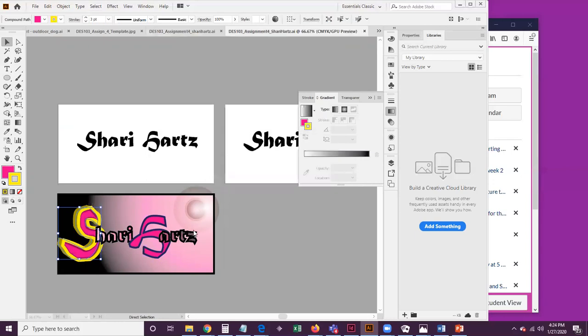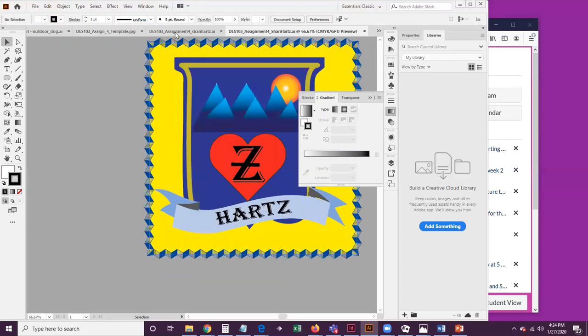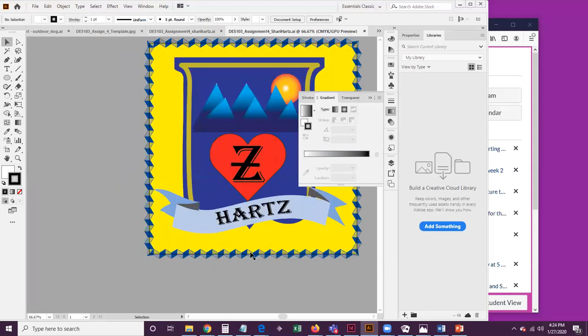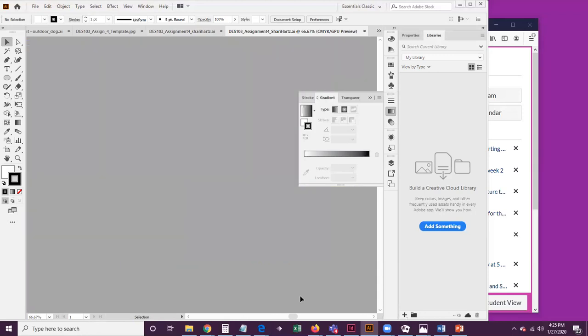Let me close those out. I have a couple of assignment 4s here that I did in previous terms. This one right here is a symbol. The butterflies are a symbol, so I'll see if I can show you guys how to use the symbol sprayer on that one, just so you get an example. And then this is another one that I did in a previous class, just as a demonstration.